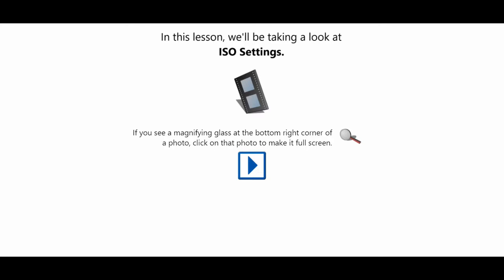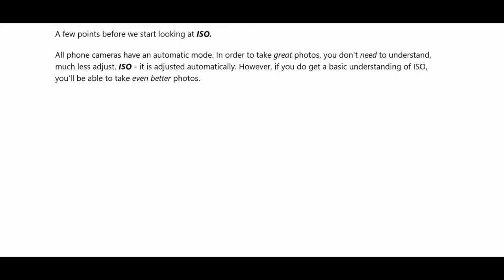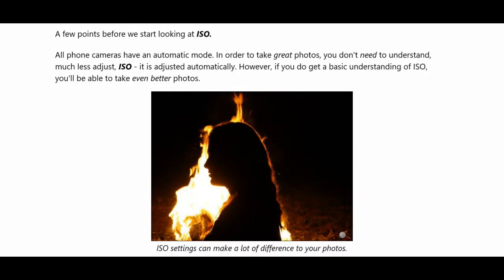In this lesson, we'll be taking a look at ISO settings. A few points before we start looking at ISO. All phone cameras have an automatic mode. In order to take great photos, you don't need to understand, much less adjust ISO. It is adjusted automatically. However, if you do get a basic understanding of ISO, you'll be able to take even better photos. ISO settings can make a lot of difference to your photos.